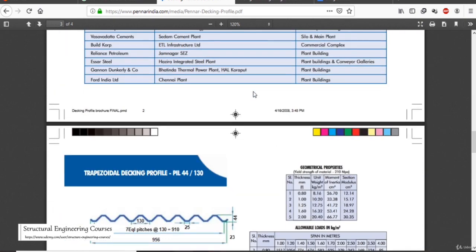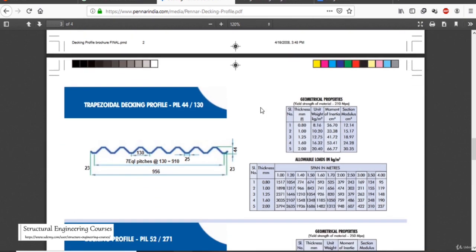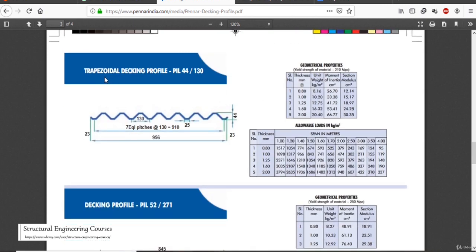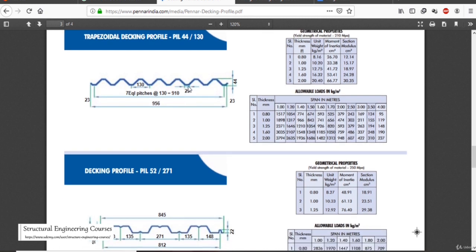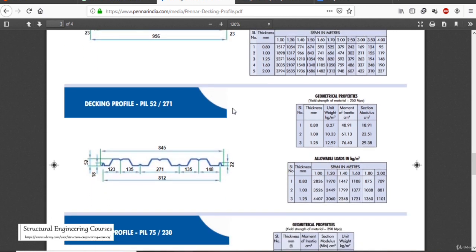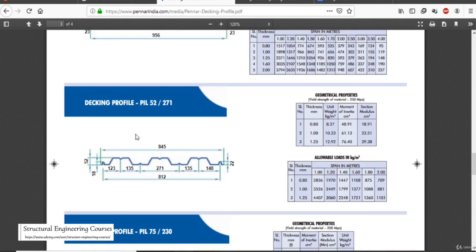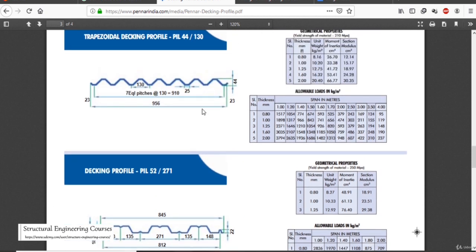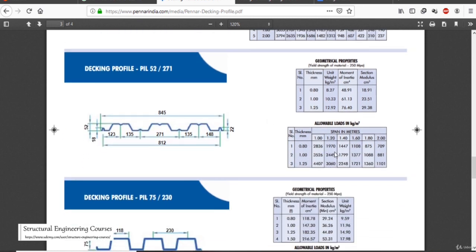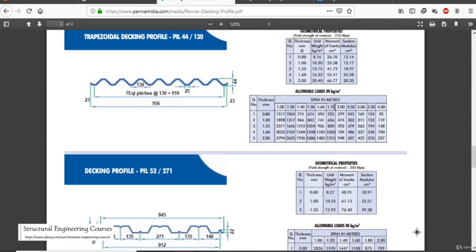First of all, let us say I have opened this typical deck sheeting of an Indian vendor. Here we can see that he has provided this trapezoidal decking profile, and here the rib width is 25 mm and the rib height is 44 mm. And if we go to the higher capacity deck sheets, here we can see that the rib width is approximately in the range of 250 mm and the rib height is in the range of 52 mm. And for all of these deck sheets, the vendor provides the typical allowable loads for a particular span.